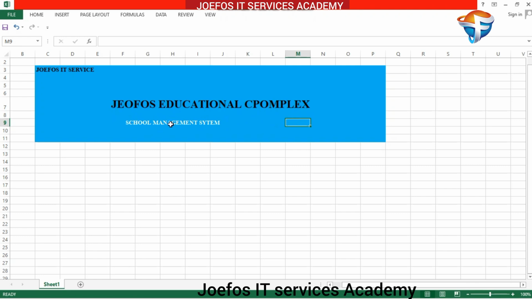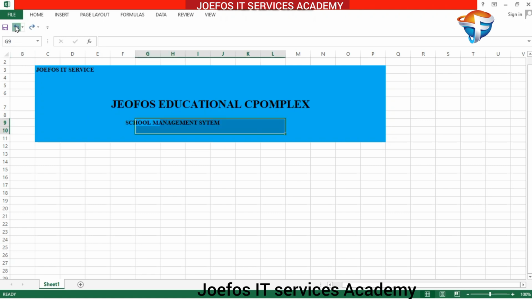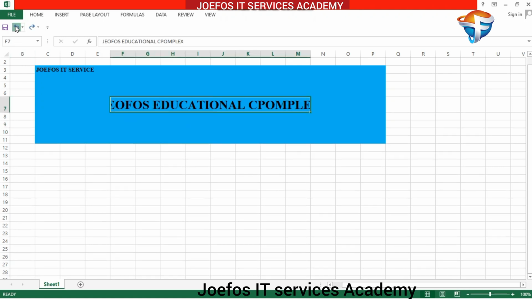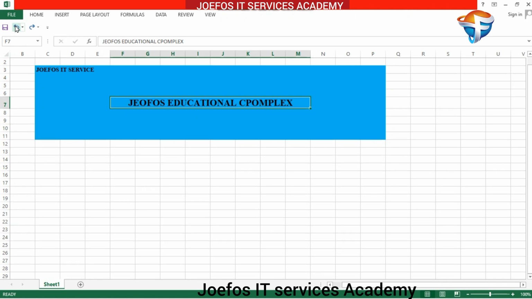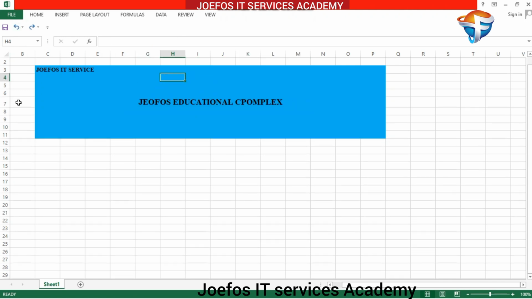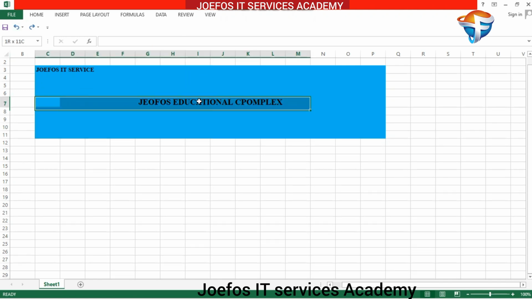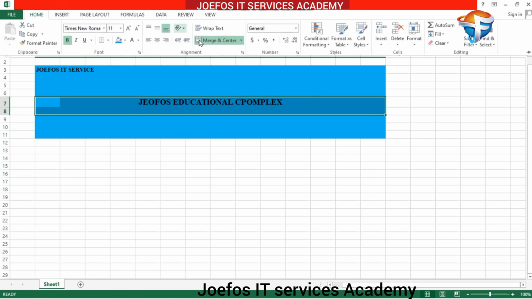But let's try to adjust the alignment of this particular form. So let's try to undo all the actions there and start everything afresh. Okay, so you select it from this angle. So let's try to merge and center. Good. So we have something like this here.